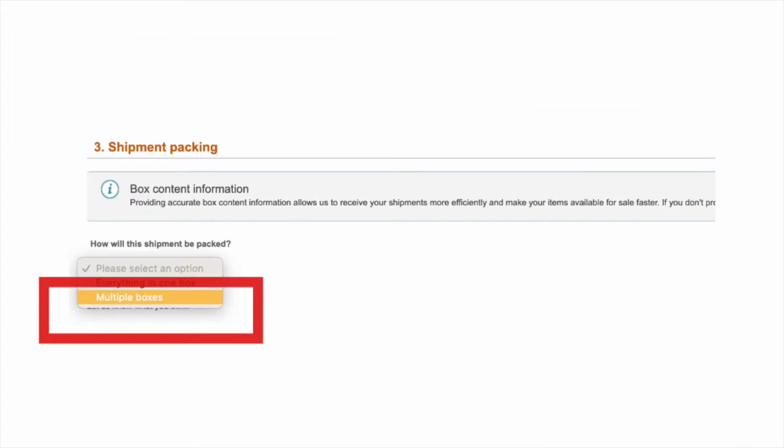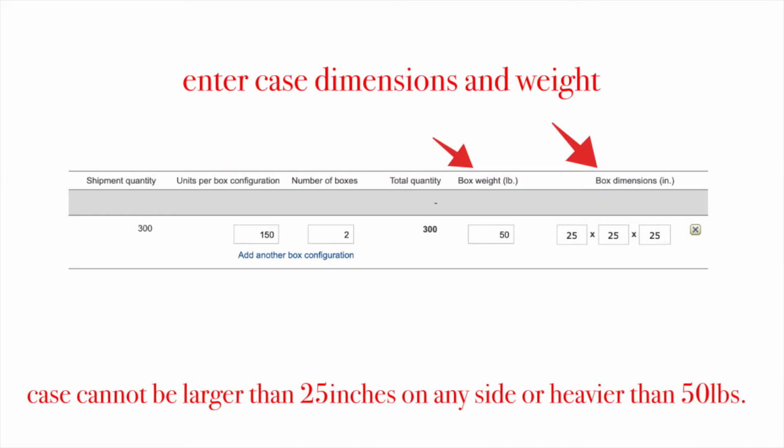Next, you will want to hit multiple boxes because for this example, we have 2 boxes with units in them. If you're only shipping 1 box, you can hit that it's all sent in 1 box. But for this example, we have multiple boxes that we're shipping. Okay, and this is kind of the last confirmation page just to make sure you have everything right. So 150 units per case, and then we are shipping 2 cases.